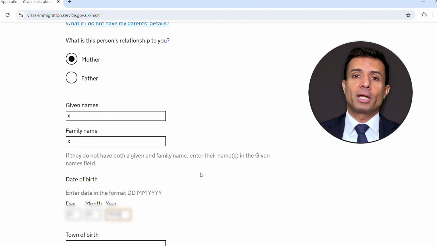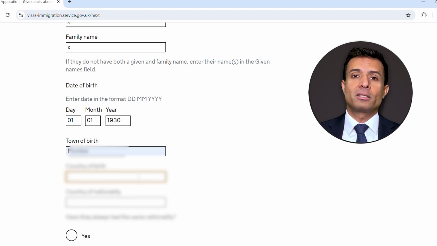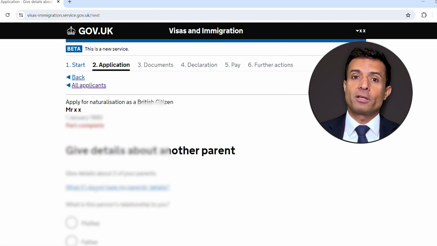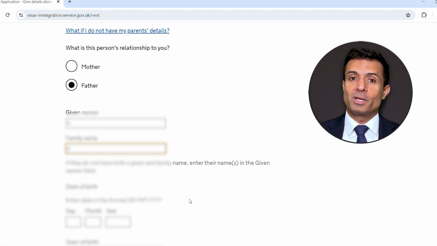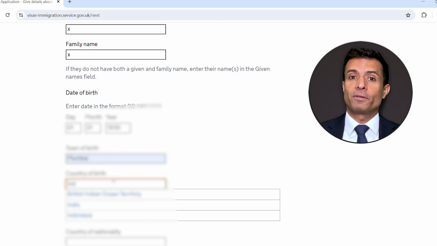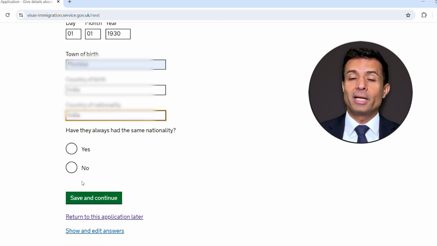Now here you have to give details about parents. In this section, you can enter the names and the dates, towns and countries of birth of your parents. You must also state whether they have always had the same nationality. If you don't remember the date of birth, you can explain it under the further information. This will be shown later in the video.